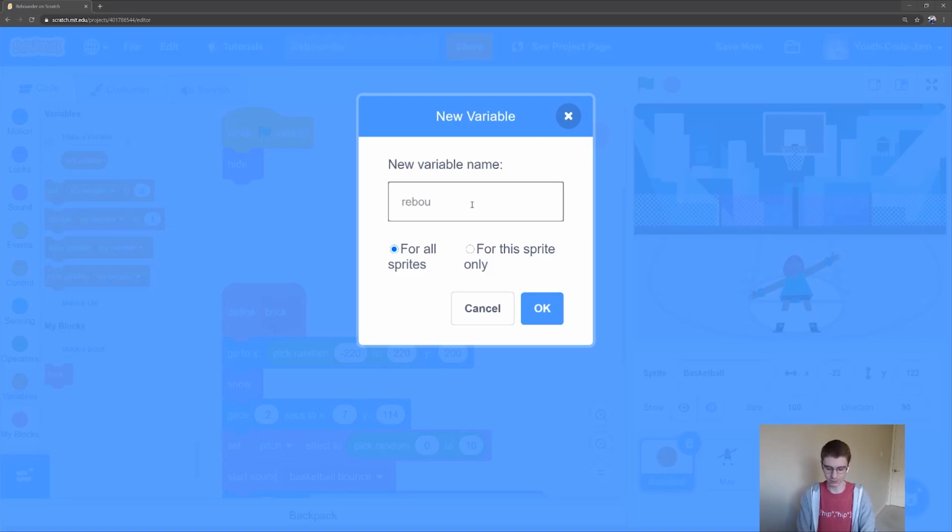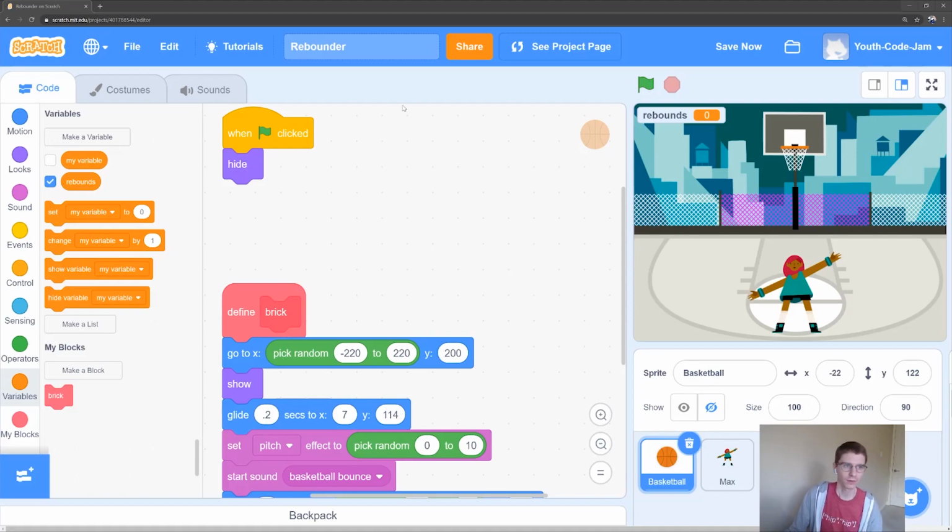So I'm going to call it rebounds. That makes sense. And we can go ahead and do it for all sprites. So now we have two variables, rebounds and make a variable, and it'll automatically put a counter for it up in your screen.